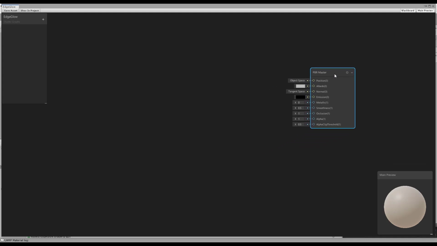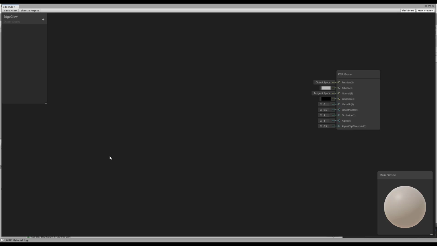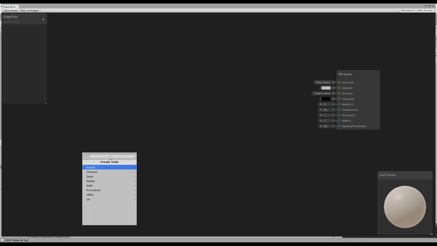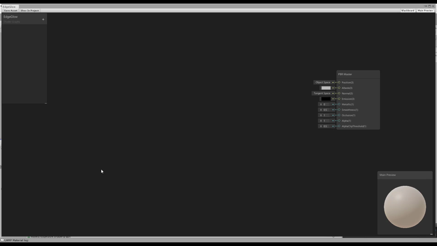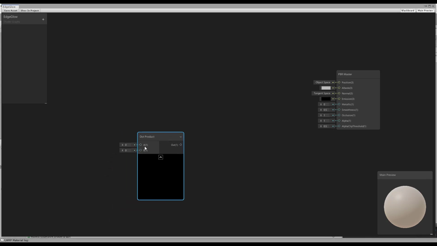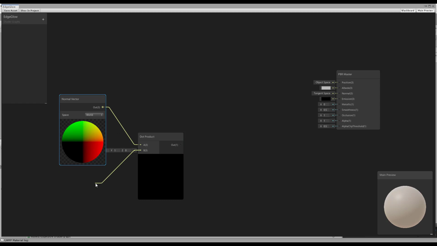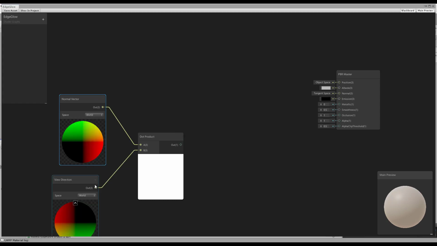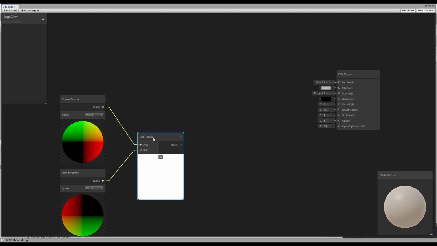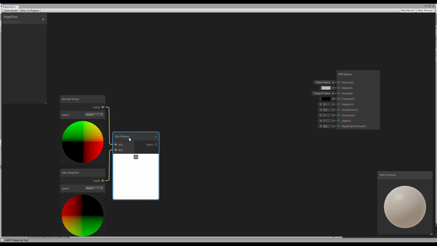With this effect, we're going to be feeding information into our albedo channel and the emission channel for the glow around the edge. To begin with, we're going to press space on the background and search dot product. And into these two parameters, we're going to feed the normal vector node and the view direction node. Now we won't see any changes just yet, as we need to feed this through a few more nodes before we can see the impact of our effect.